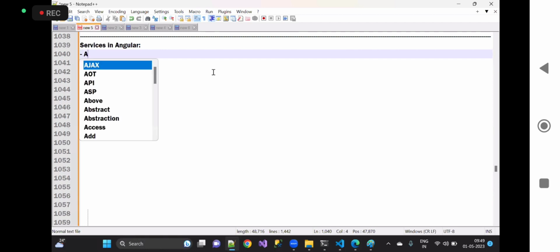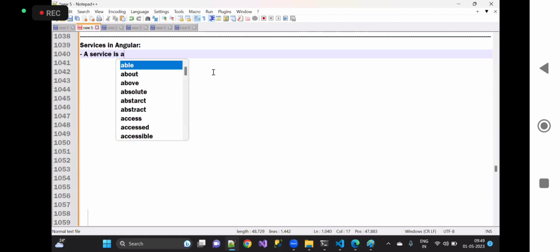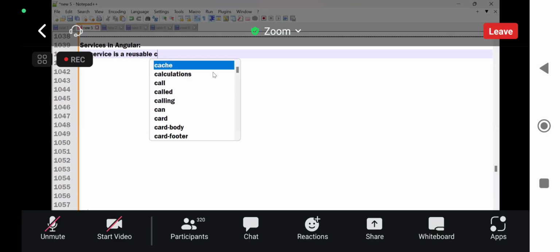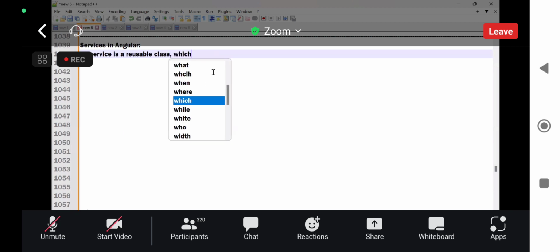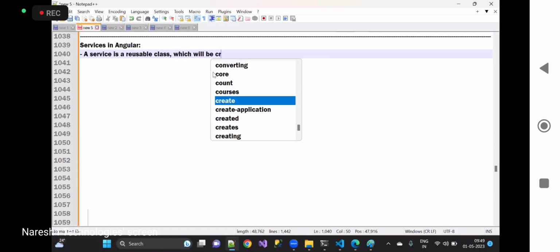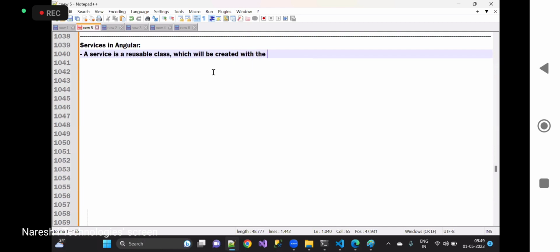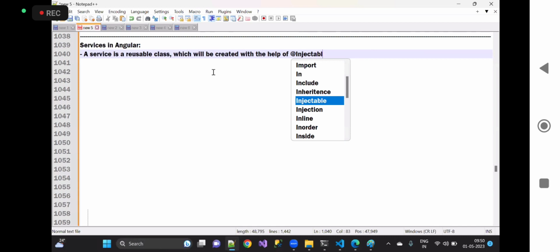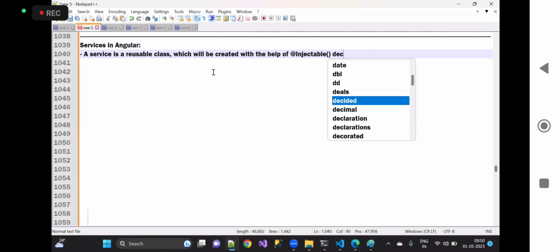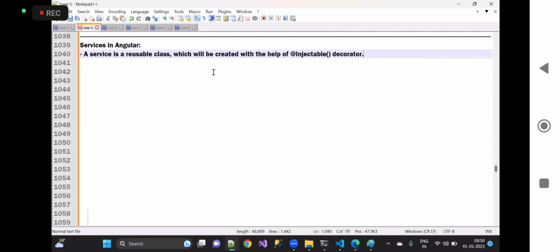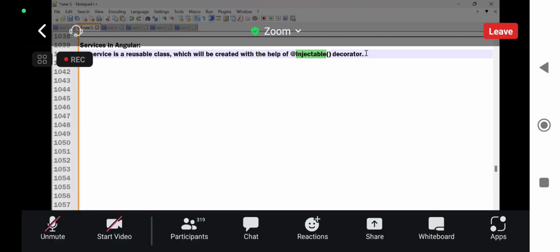What is meant by a service? A service is a reusable class which will be created with the help of the @Injectable decorator.